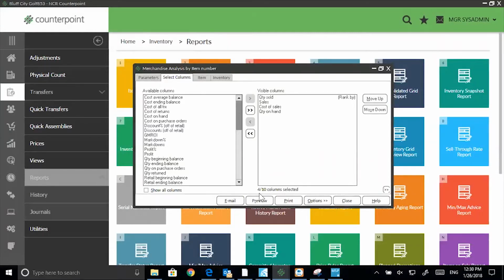Here's another great thing about merchandise analysis. There's lots of KPIs in here. That's key product indicators. Now, notice how big my scroll bar is. I'm just going to enable this little switch, show all columns, and now I have lots of choices. And by key product indicators, gross margin return on investment. Let me just add that, and I'm just double clicking to add, by the way.